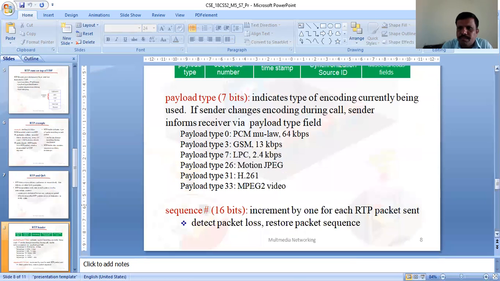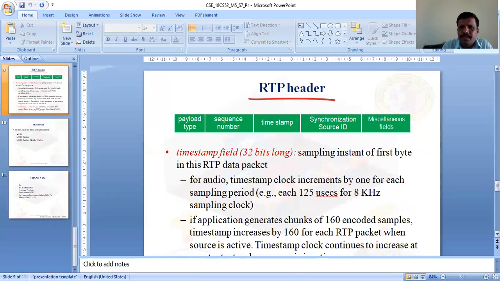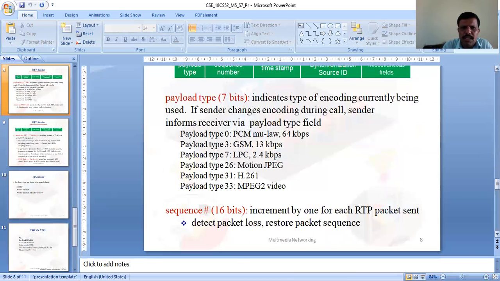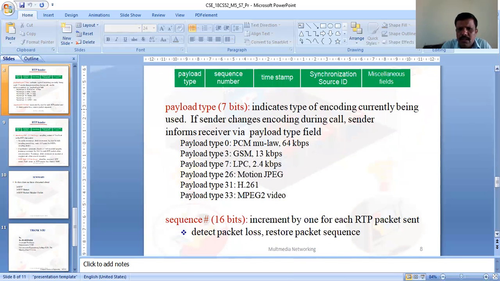So next, there is one more discussion: sequence numbers. The sequence number is a 16-bit field, incremented by 1 for each RTP packet sent. Sequence numbers are very useful to detect, as I already told, when a packet is lost. With the help of the sequence number of the RTP packet, we can identify which RTP packet is not received by the receivers.